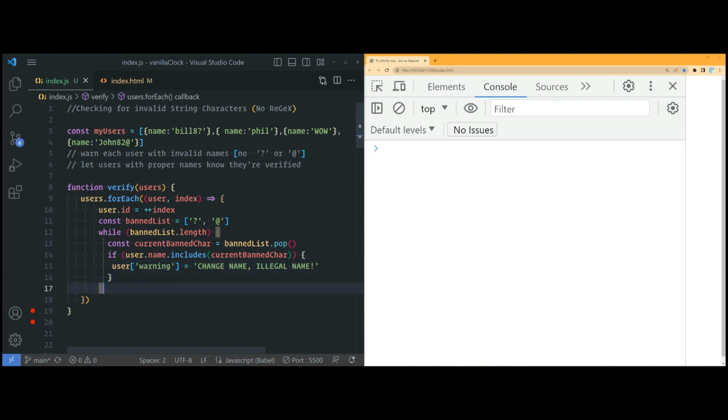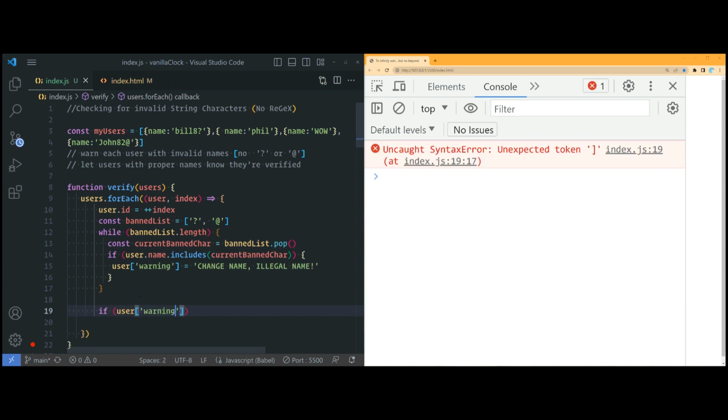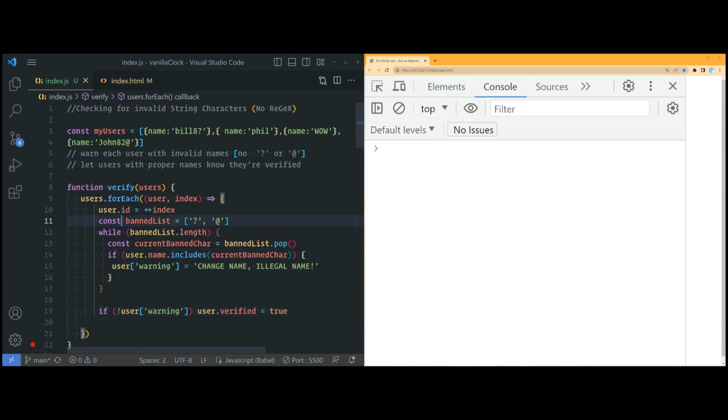Now, when we're done, after this while loop, how do we know if a user's been verified? Well, if you look at it, we're still inside of the for each. So after this while loop, if our user doesn't have a warning property, that means they passed all the checks. So now we can just do if user dot warning with the logical not operator. So if they don't have a warning, we can do user.verified is equal to true.